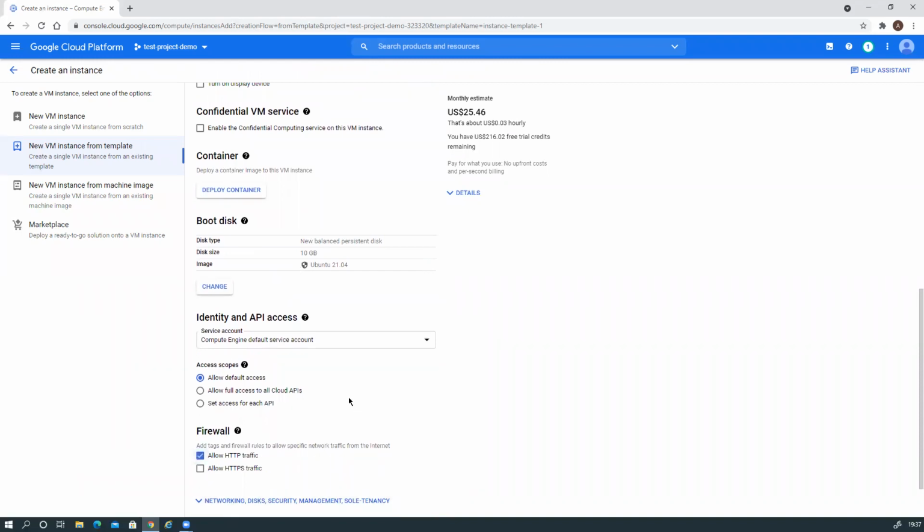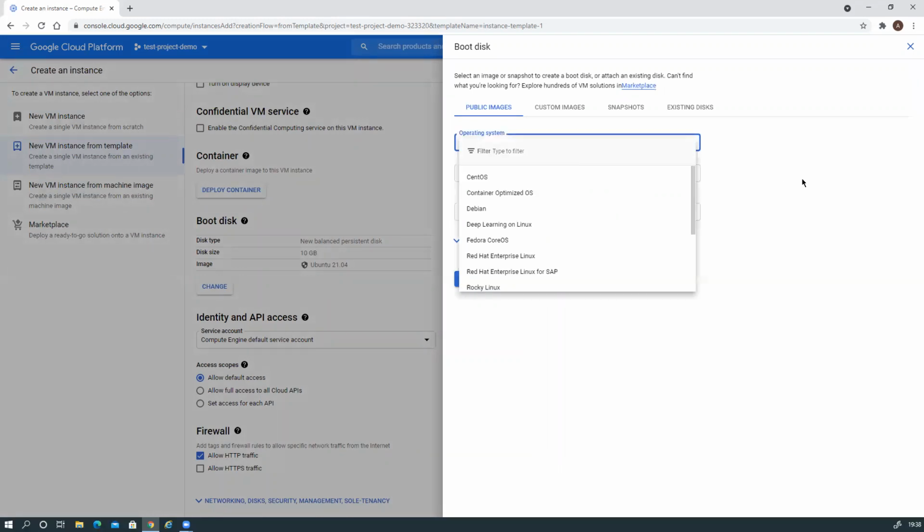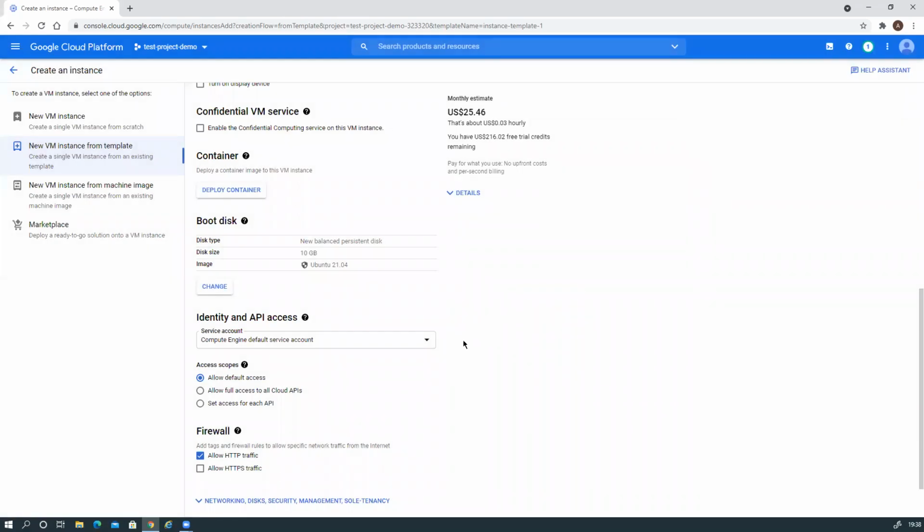Now, if I say allow HTTP traffic, the boot disk is automatically selected. If I want to change it, I can change it, but let's see what happens when we click change. Again, I can select the operating system. All these things are still configurable, but it's just saving time.